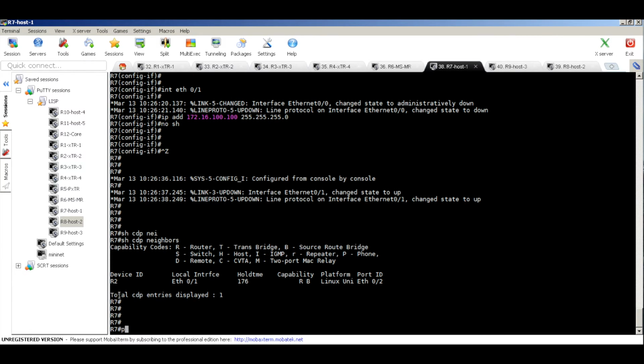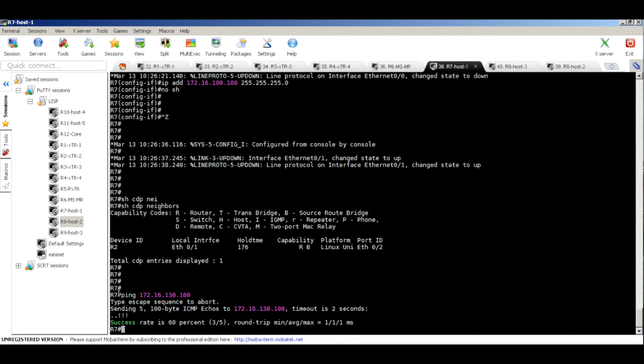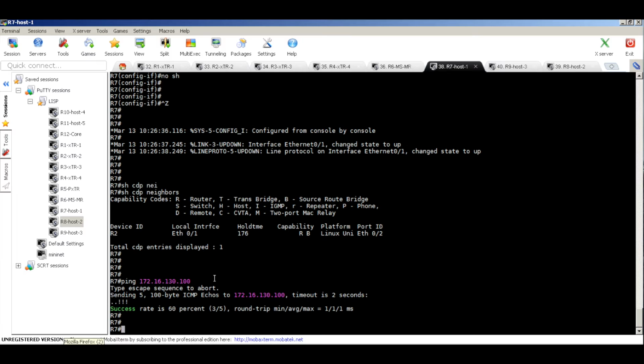So now what we can do is try to ping our 130.100 again. And as you can see, after 2 drops, I'm again able to ping. That was because the host has now moved from site A to site B, or site 1 to site 2, and it took some time for the cache to build up.